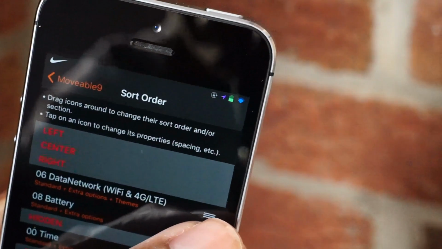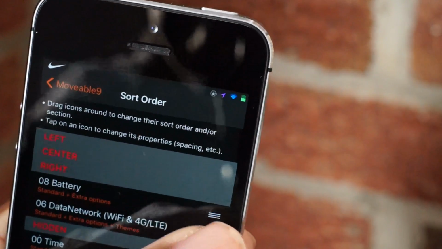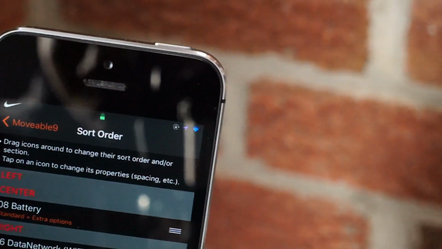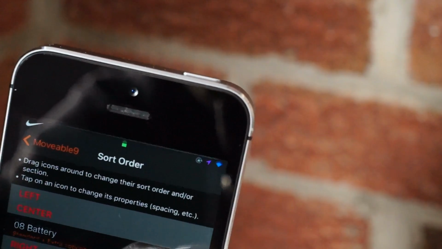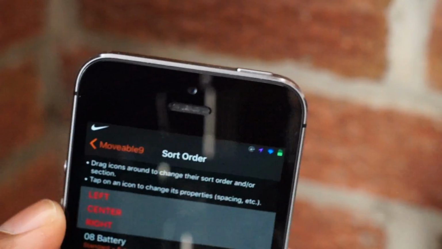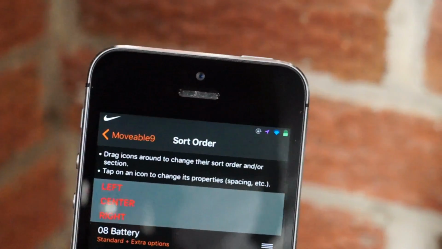As you can see, I'm inside of Movable 9 right now, sorting out the order. If I switch the battery icons, you can see it easily switches. I don't have to respring. I could just move the battery icon into the center if I please, but that doesn't look very attractive, so I'll just keep it on the right side.